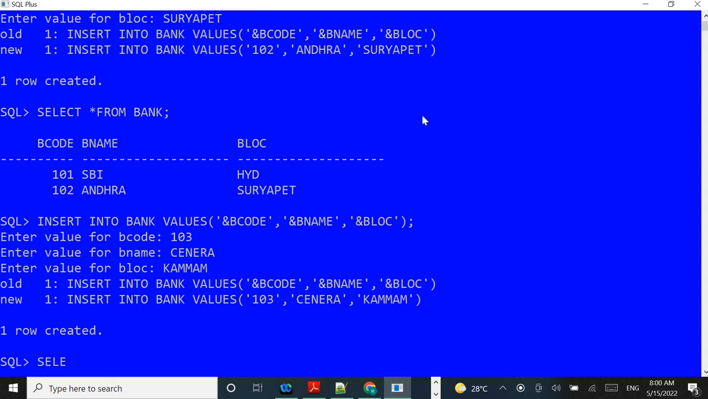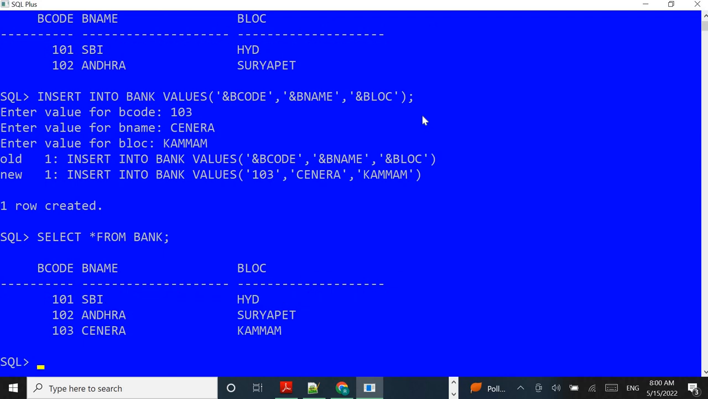Let us check the bank details, how many rows are there in this bank table. To see any table's details, use select star from table name. Here our table name is bank. So here we have a bank table having three columns and three rows. Just now we have inserted the third row: 103 as the bank code, Canara Bank as the bank name, and Khammam as the bank location.